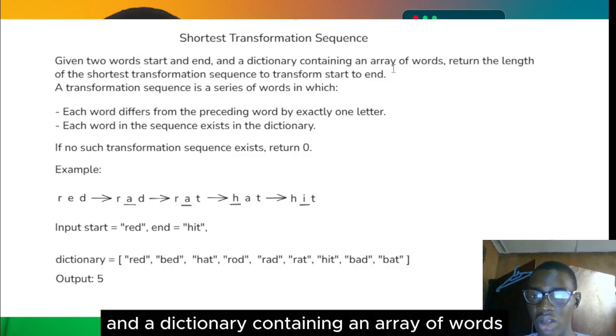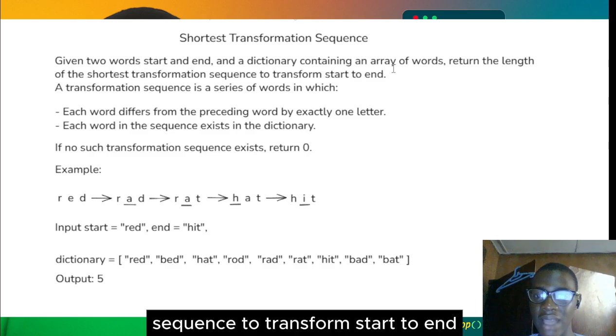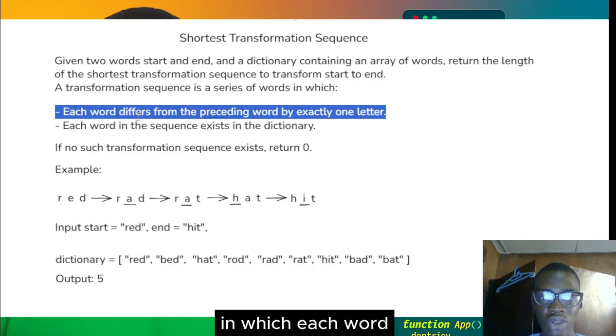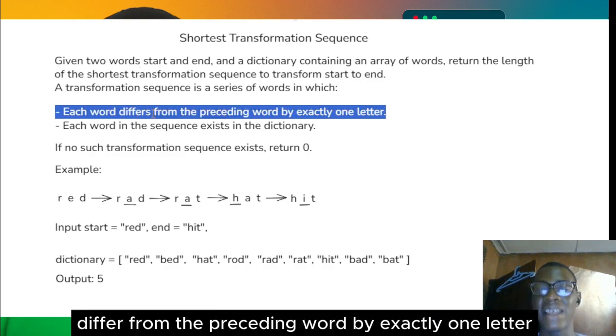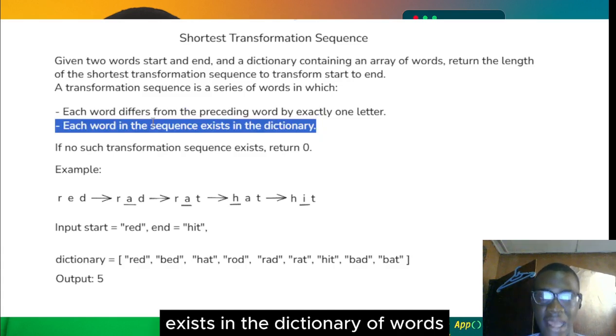and a dictionary containing an array of words, return the length of the shortest transformation sequence to transform start to end. A transformation sequence is a series of words in which each word differs from the preceding word by exactly one letter, and each word in the sequence exists in the dictionary of words.